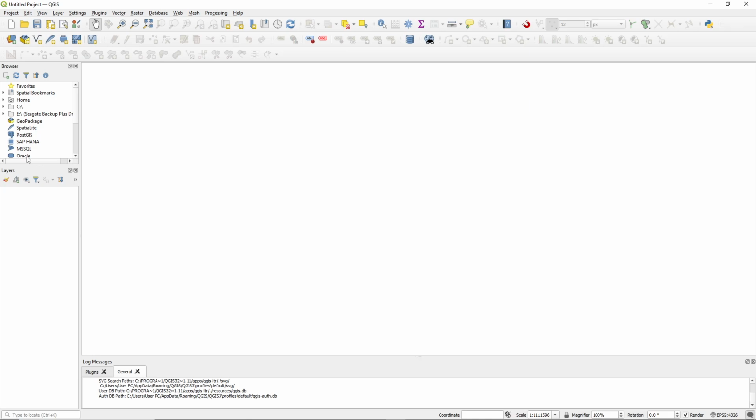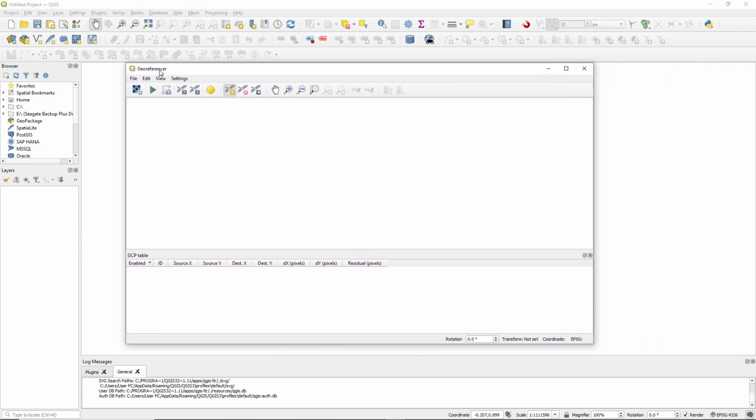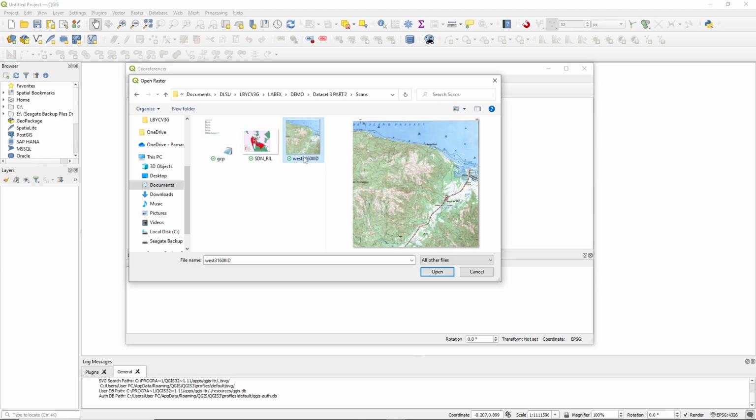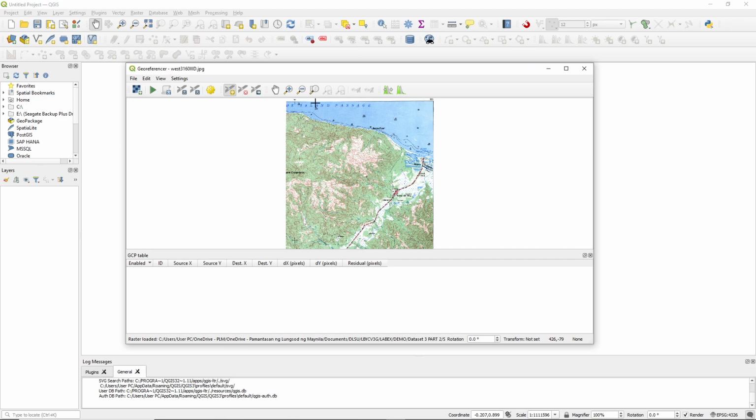So, using the Quantum GIS or QGIS, as mentioned a while ago, we need to create a new project. Then, we will open the tool from the raster. So, proceed with raster, georeferencer. Then, a new window will prompt. Click this icon, open raster, and go to the folder where you saved your documents. So we will be using the West 3160 IIID file. Then it will be reflected here.